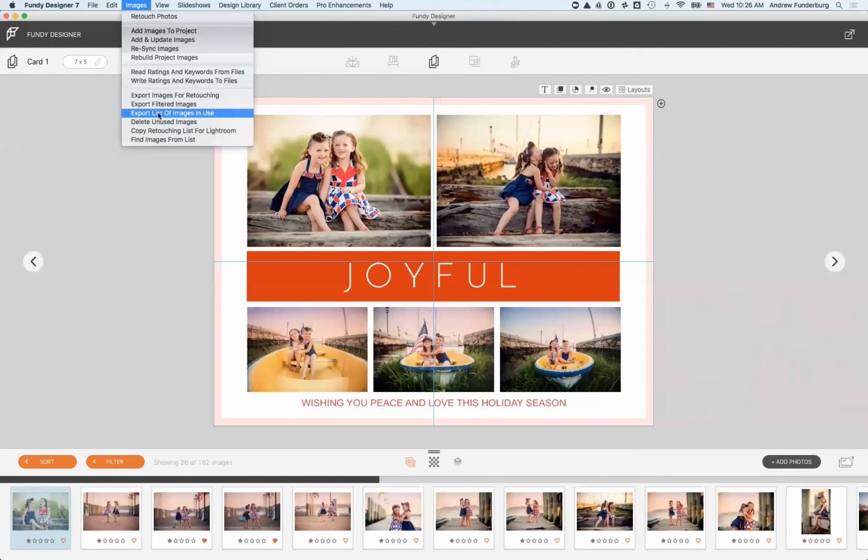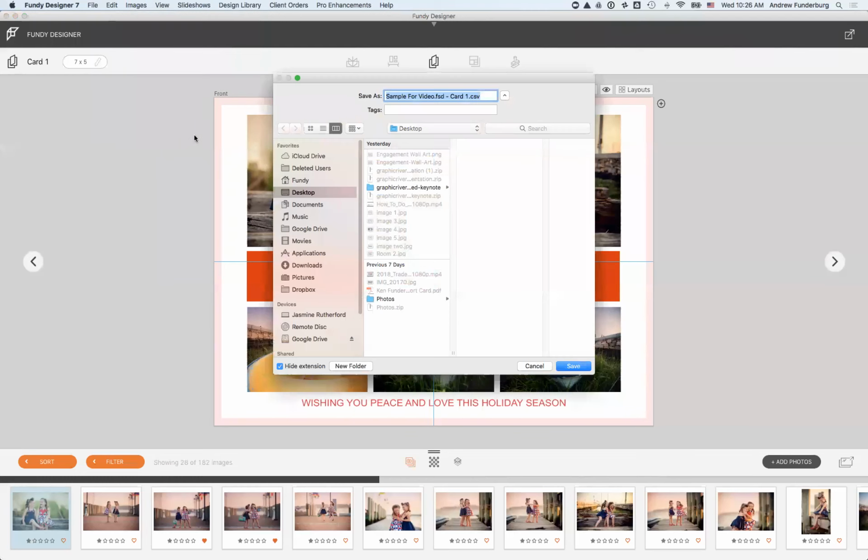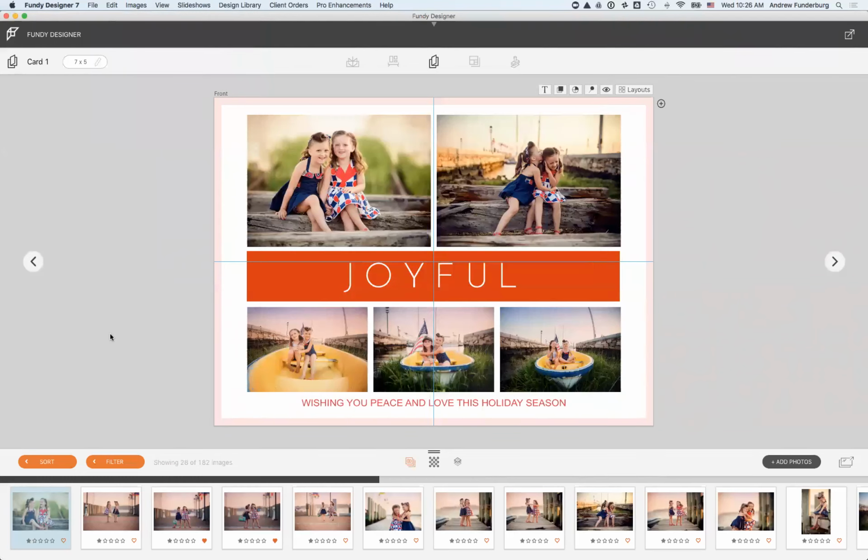And then maybe you just need a list of images in use for production. You can export that as a CSV file that'll open up in Excel or anything like that, Mac Numbers. And that'll just give you a list of photos that were used in the order, so that your production staff can reference those.